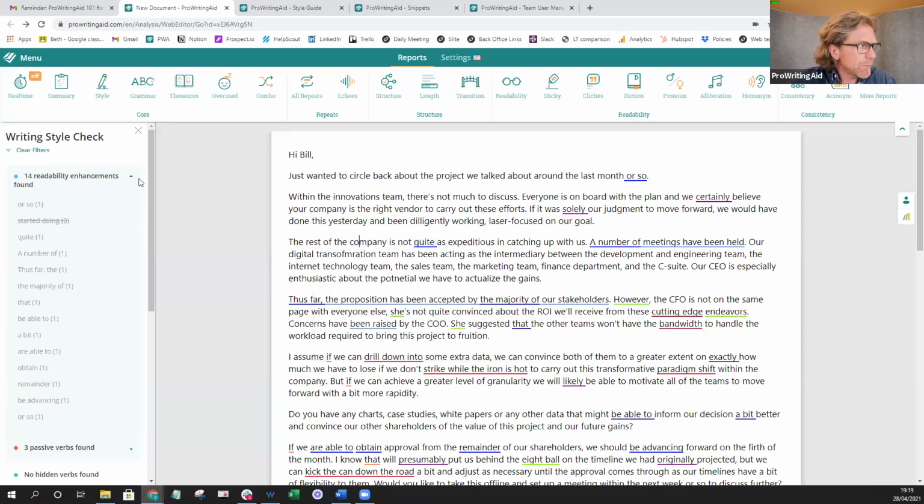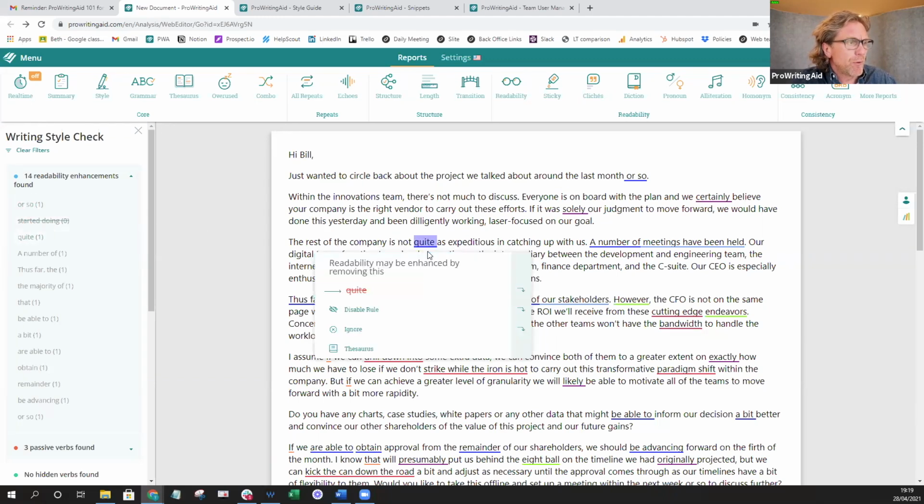Okay, so we've looked at 1 or 2 readability enhancements. Let's just shoot that one as well.